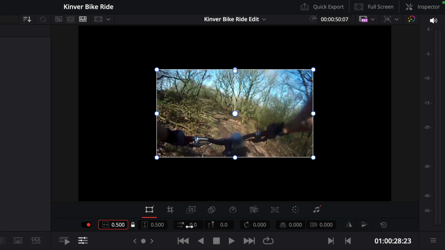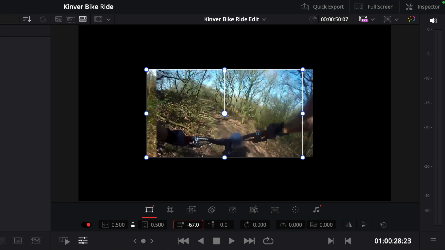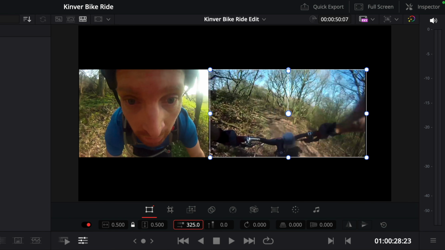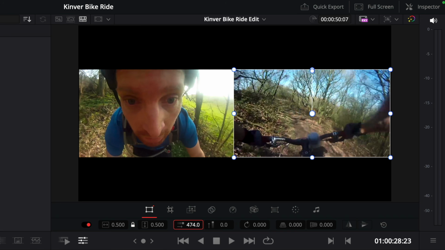And now I'm going to use this horizontal position in order to be able to reposition those shots side by side. Of course, I could also use the on-screen controls to actually click the clips in the viewer and move them exactly where I want them to be.